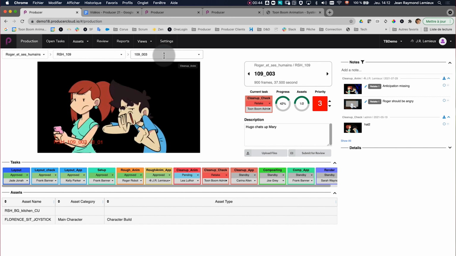To access the focus view, we have added here a third drop-down. See, after you've got the environment, you've got the job, you can access this third drop-down to select a particular scene. So if I click on 3 on 109003, that's it. I'm into the focus view for that scene.